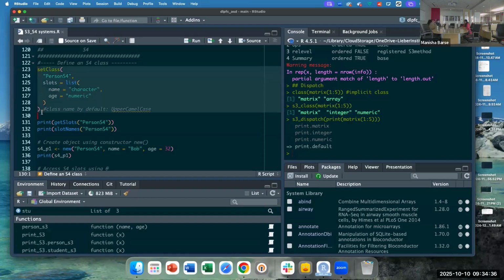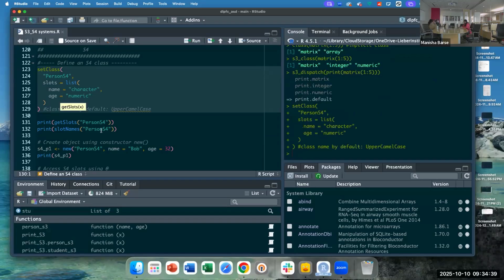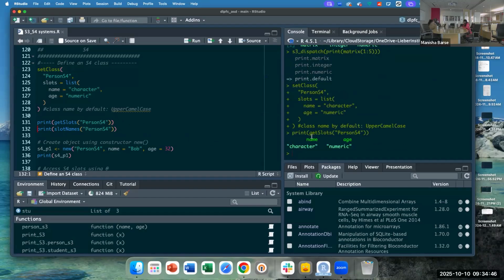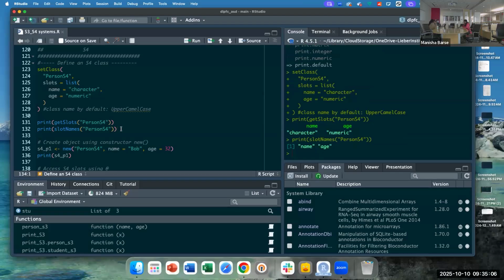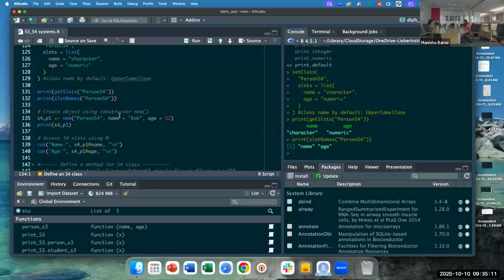So let's take a look at this. We have set the class, and then we want to get the slots. We want to print what slots are present. So here we get the slots as name and age, and the types of these slots, character and numeric, because that's what we had defined when setting the class for person S4. And if we just write the slot names, that's how we get name and age.